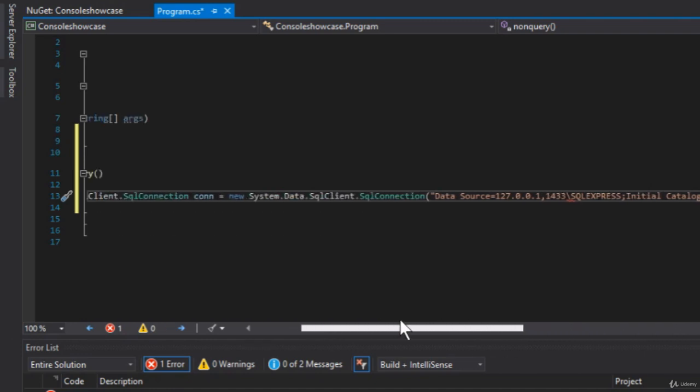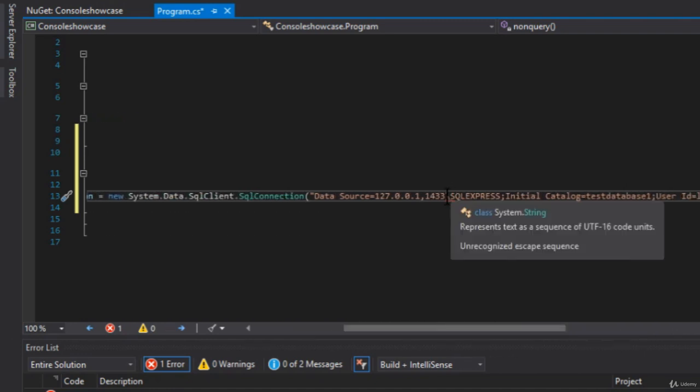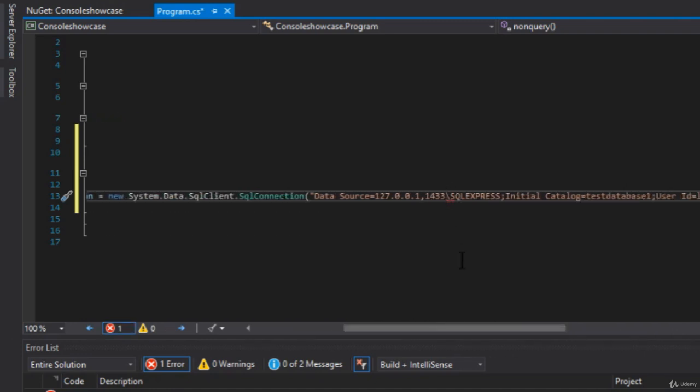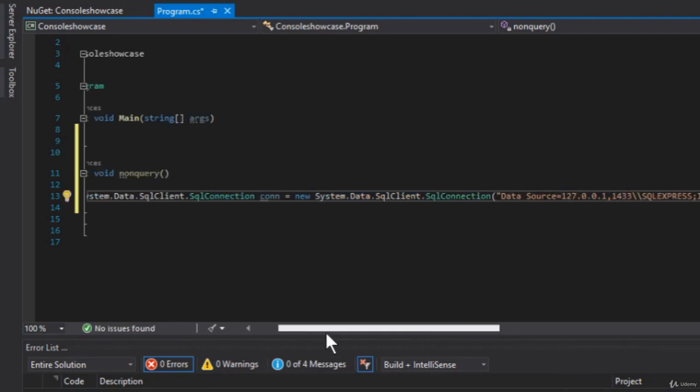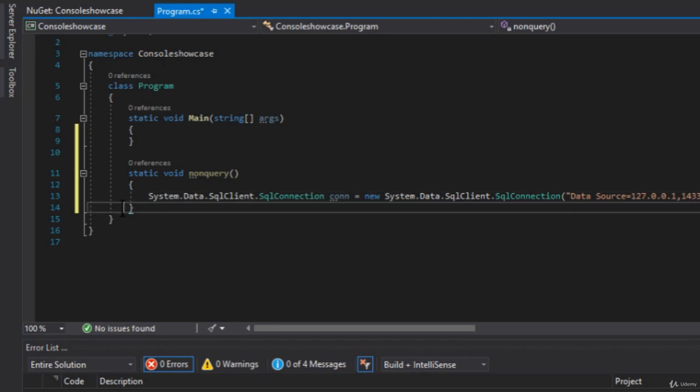And one thing to note here, you have a backslash, you need to escape it, and you do that with another backslash. Now we have our connection ready. Ready but not yet connected.